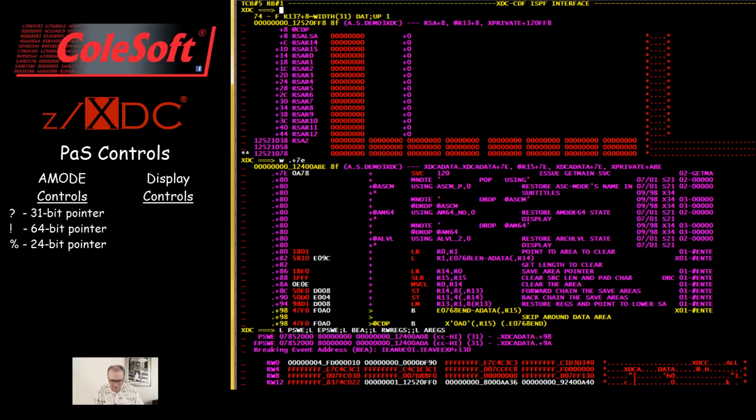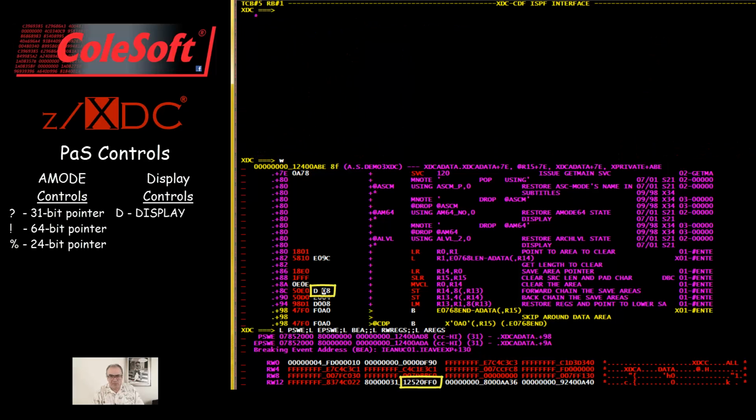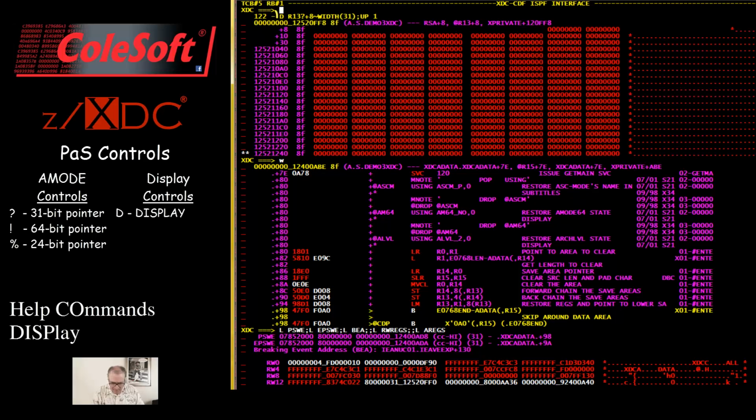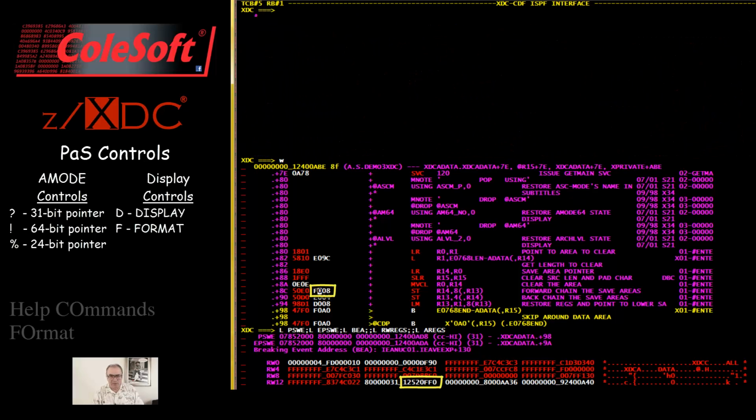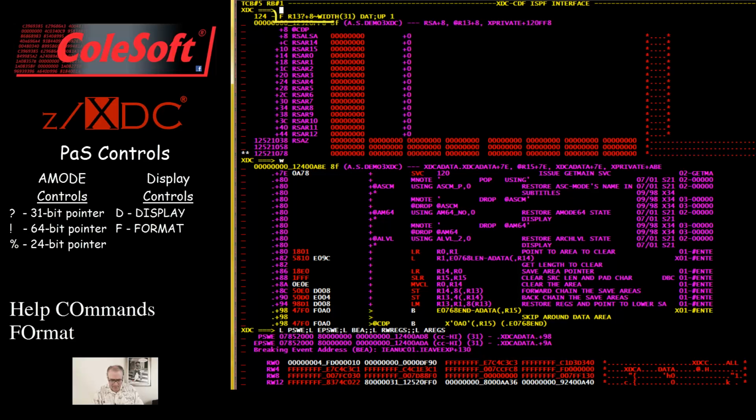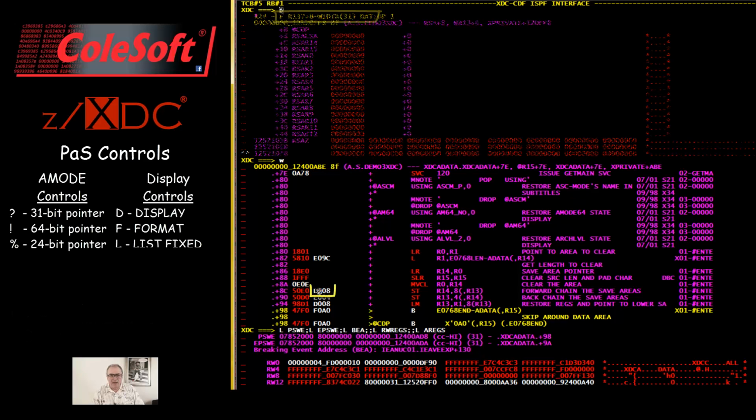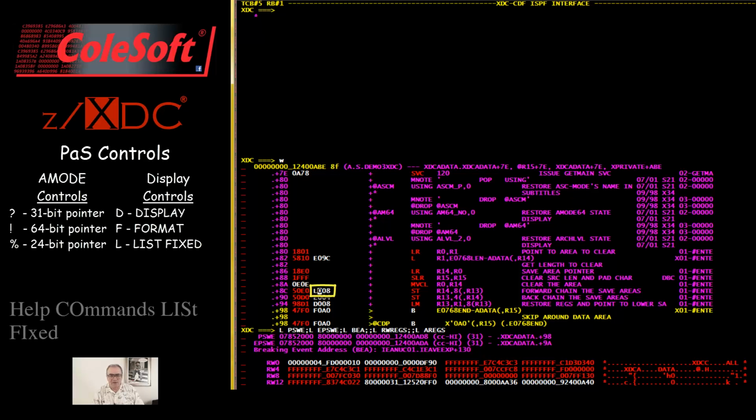The second group of point-and-shoot controls tells how the target storage is to be displayed. These are called display controls. A D causes the storage to be displayed by a display command. Notice that I had to throw in a trailing blank here. That's because the D control is not distinguishable from the D hex digit that was already there. And F causes the storage to be displayed with a format command. And L causes the storage to be displayed with a list fixed command.